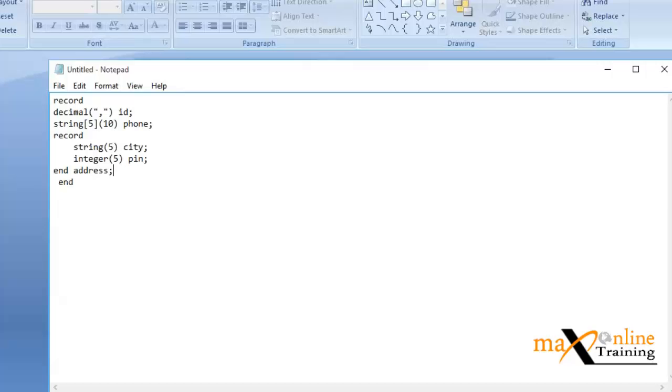So this particular TML has both vector columns as well as record data type. This phone column, for one particular record, I can have five different phone numbers. Five phone numbers. So this is the length. Got it. And we have one address field which is a record field. Within that address field I can have city and pin.